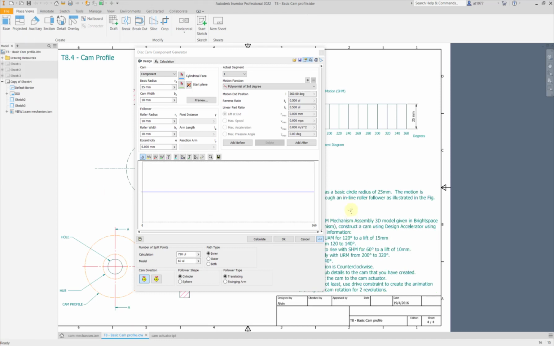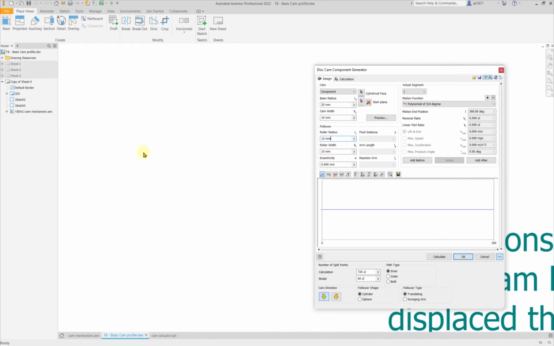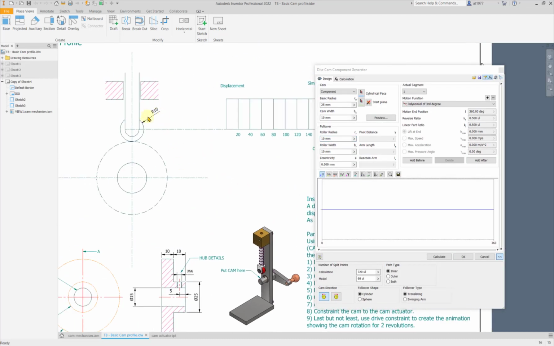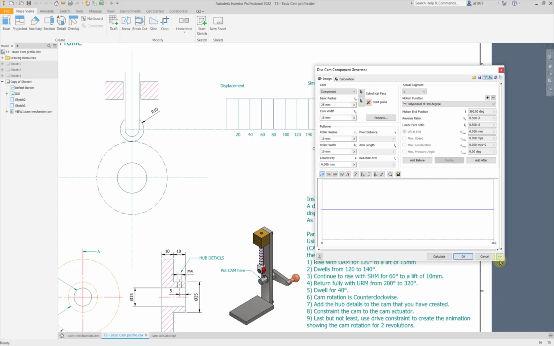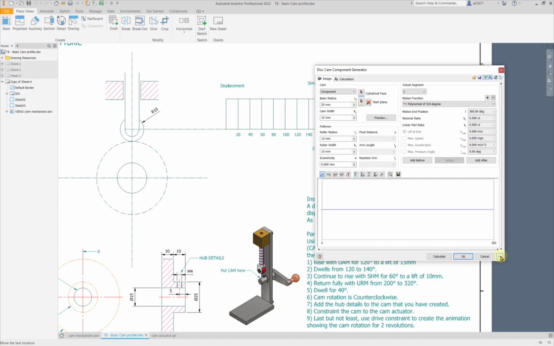Let me drag this away. Okay, the roller radius is 10, eccentricity 12. Click on this double arrow to show more options to see this counterclockwise. Follower shape is cylindrical. The type is translating, and the path is inner. Press OK, and once done, just click on it again to close.